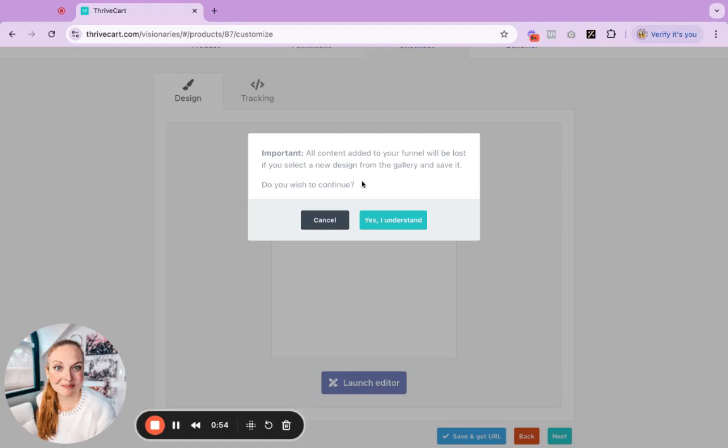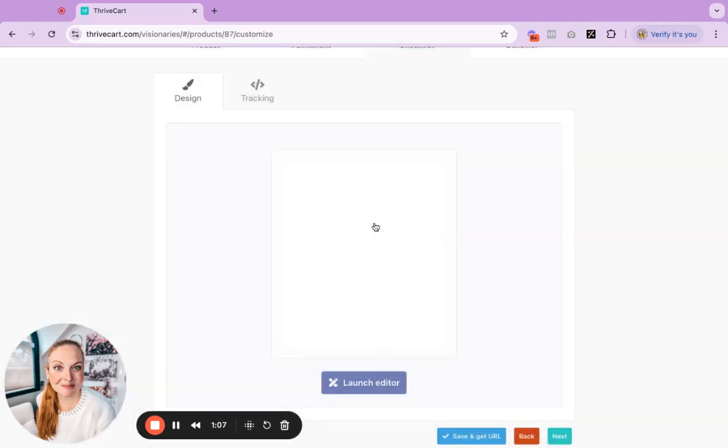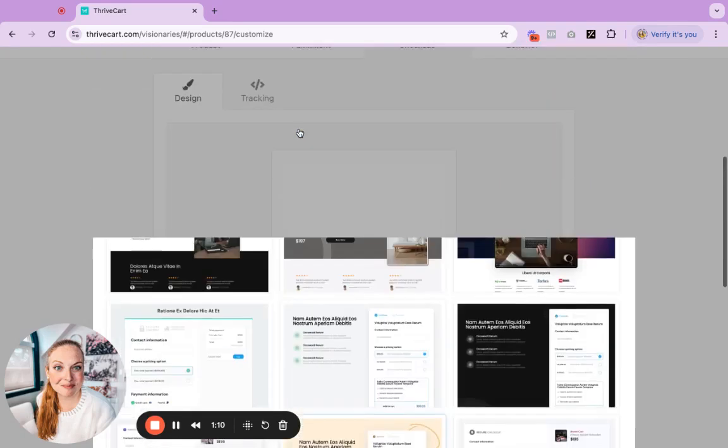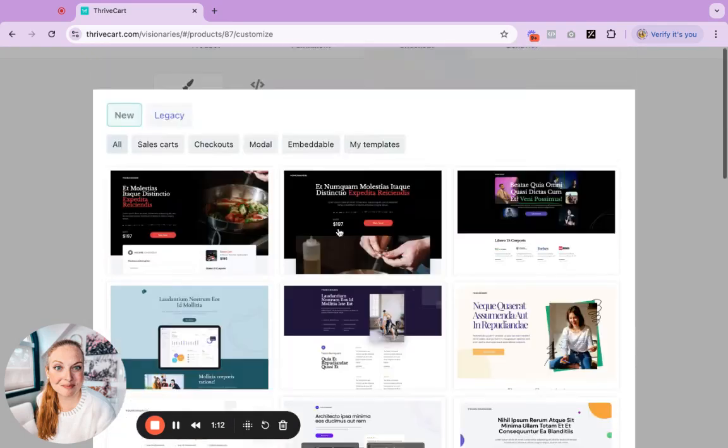So it's going to warn me, do you actually want to do this? Because it's going to erase what you already have. In this instance, actually, it won't do it yet until you choose what you want and go into the editor. So in this case, I'm going to say, yes, I understand. No irrevocable damage has been done at this point.